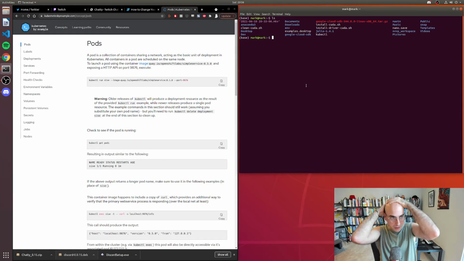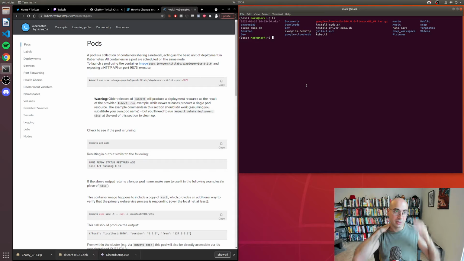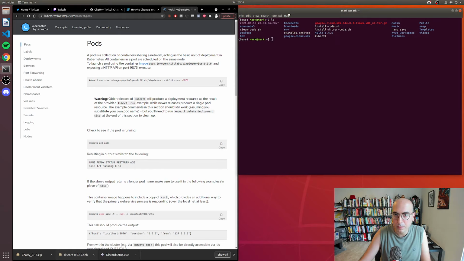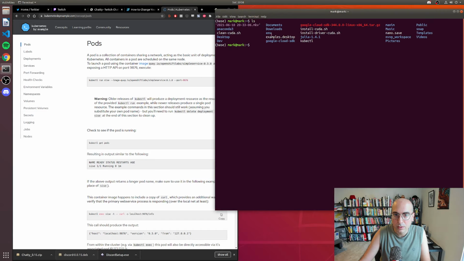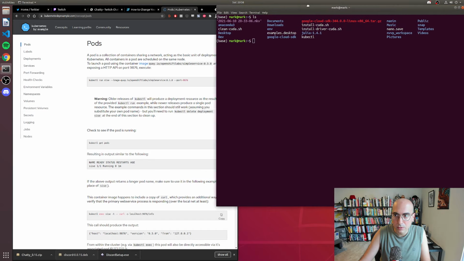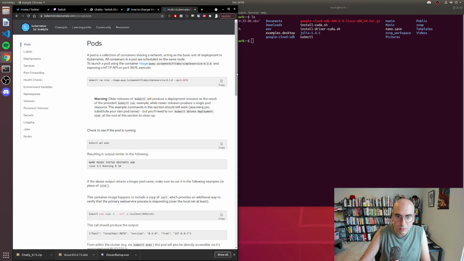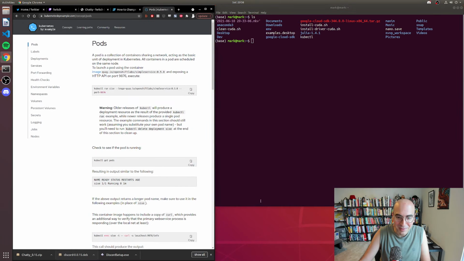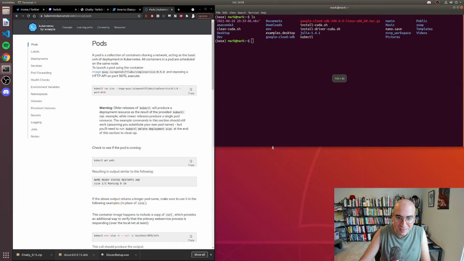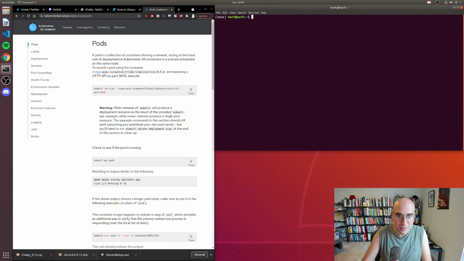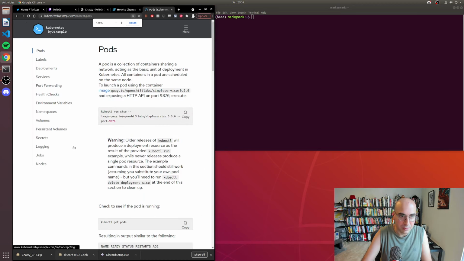So let's see here. Like I said, this story is called Kubernetes by example. They start off by saying a pod is a collection of containers sharing a network, and they act as a basic unit of deployment in Kubernetes. Let's make the font a bit bigger. Help, zoom, view, zoom in. Why did it make the monitor big? Why did it get bigger? Okay. So here, and then let's make this a bit bigger as well.